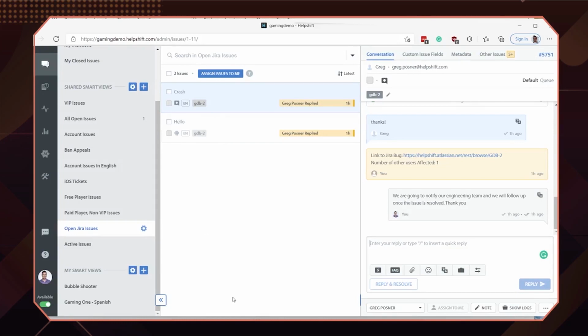So now what happens is we'll jump to the HelpShift platform. So now you're going to see the HelpShift platform here. You'll see I have two issues in my queue right now. I have, in my open Jira issue queue, a specific queue, and I'll show you how that's built in a minute, that shows the different types of issues that are coming in.